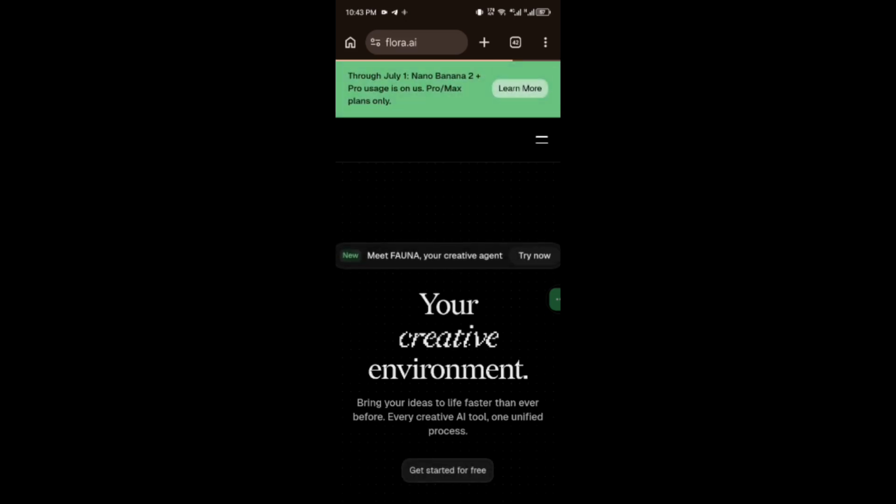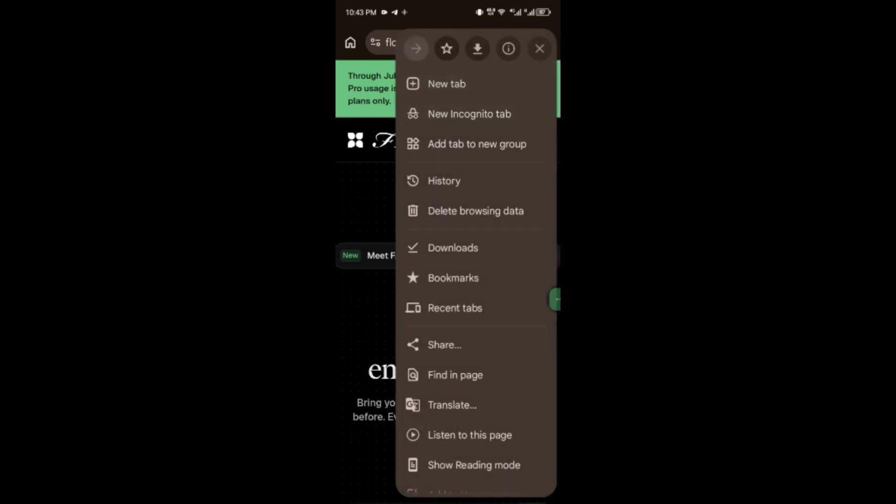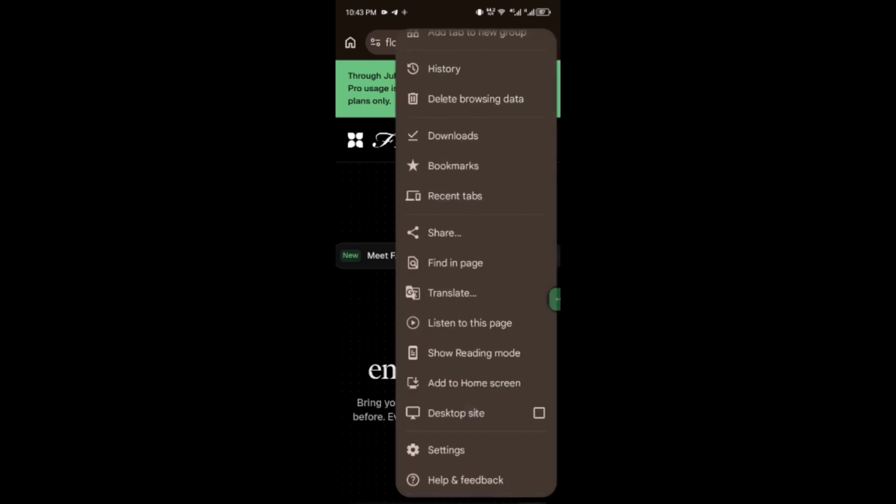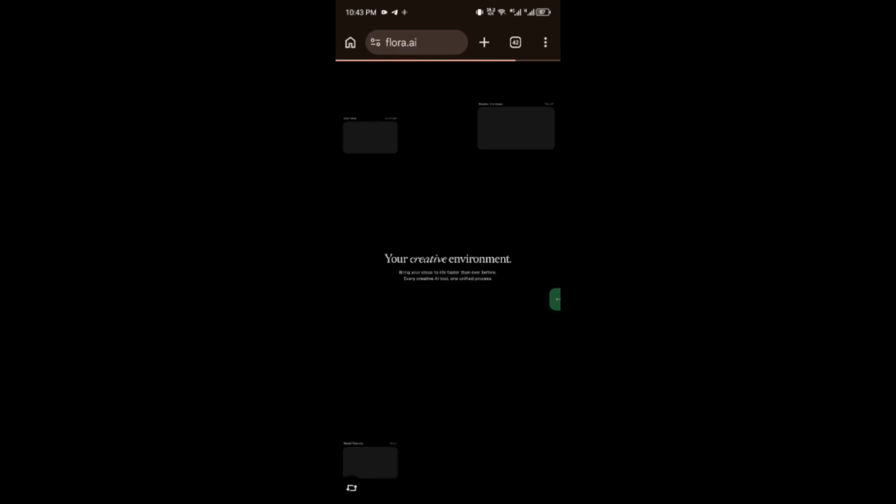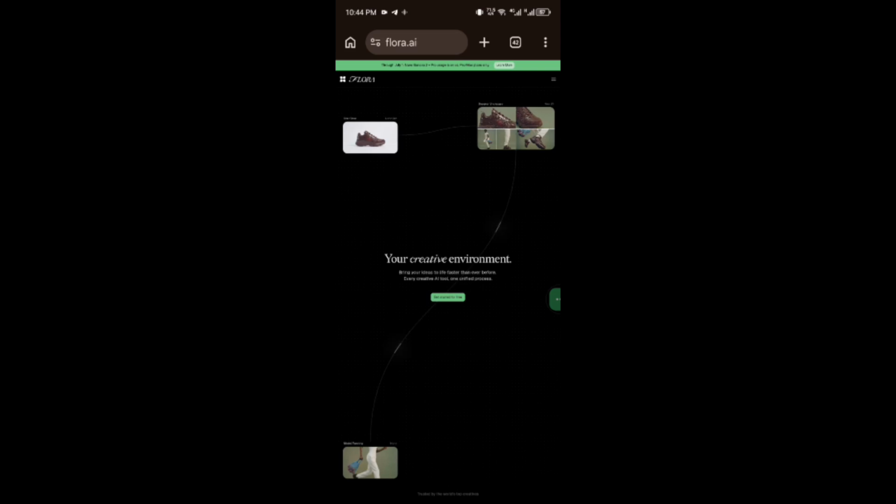Since we are using a mobile phone, I'll be clicking here to change this to a desktop site, just so that it could give us that interface as if we are using a PC. So when you come here, this is how the interface looks. Most people get confused here about where they can click to sign in. So you go ahead and click here.